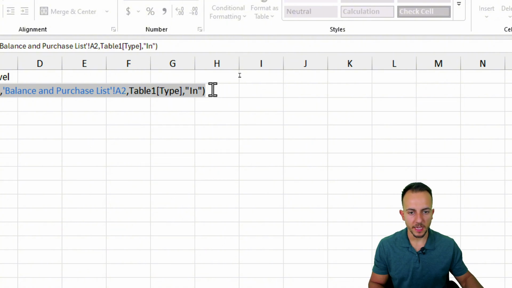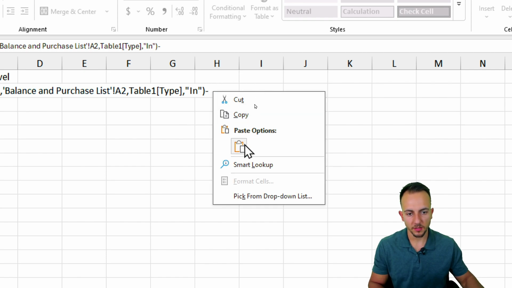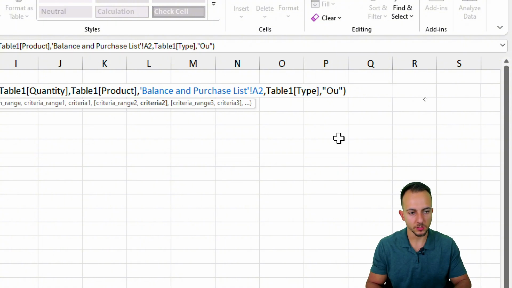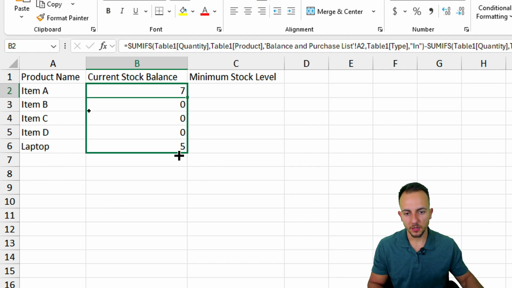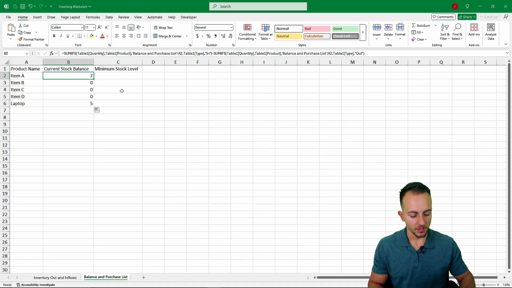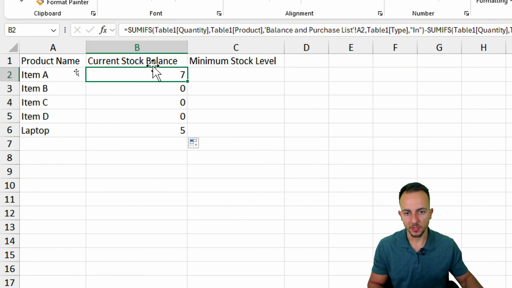Now here, after the parentheses, I can use the minus sign and then right click here. I want to paste. However, instead of using in, I want to use out. Simple as that. Now let me hit enter. Let me bring this formula down, and as you guys can see, item A is equal to 7 units in stock. And it's true because I have here 10 units in and 3 units out. So the balance is equal to 7. Exactly what we have here.